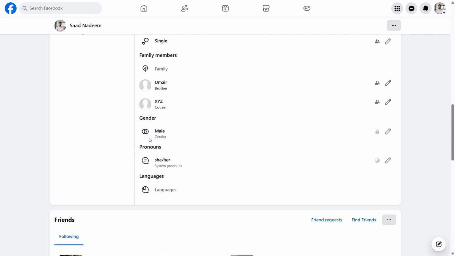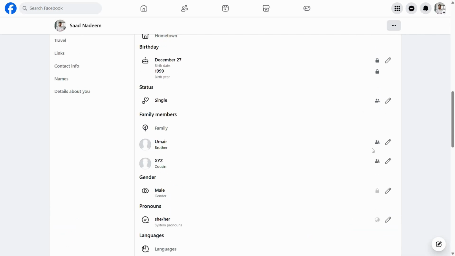And basically that is how you can add multiple family members to your list, and you can individually allow them to share it with your friends or specific people for each one of them, and that is how you do it.